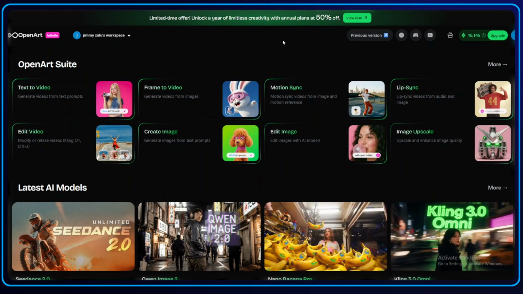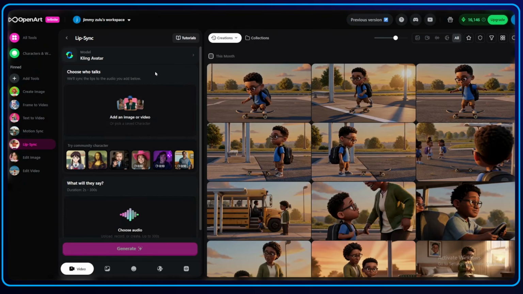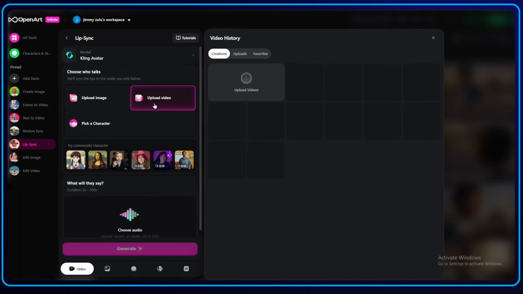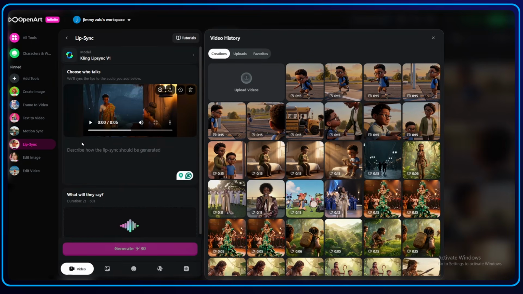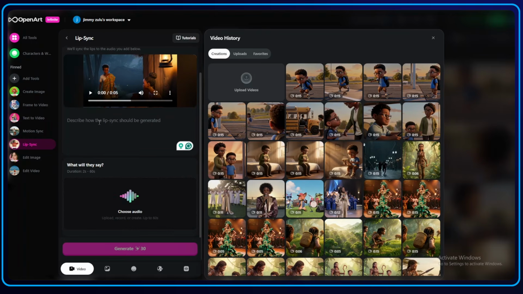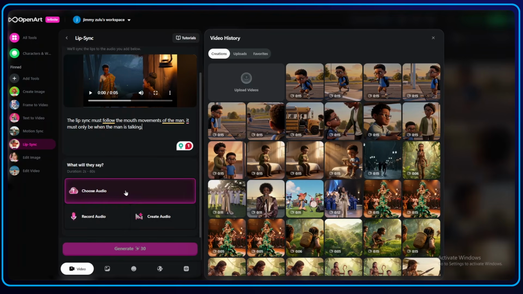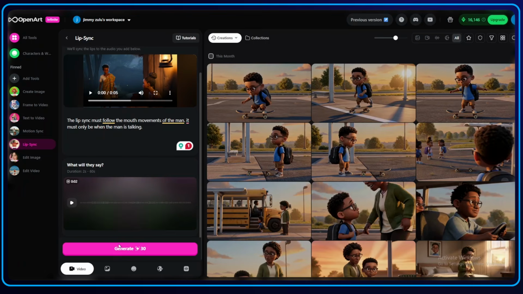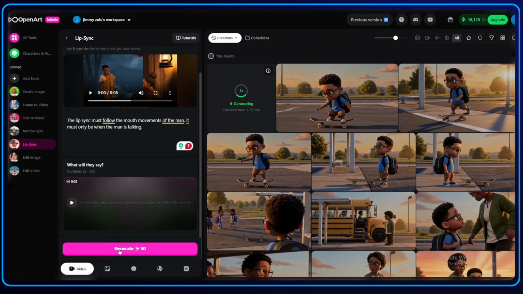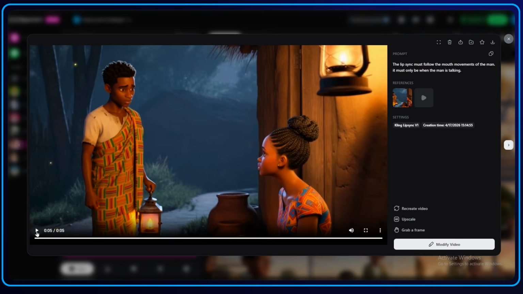I logged in to my OpenArt AI account and I came to lip sync. Here, I dragged and uploaded my video file that I needed to lip sync. Once the video was uploaded, here I needed to describe exactly how the lip sync should be generated. I wanted it to follow exactly the mouth movement of the man. And at the bottom here, I needed to upload the audio file. Once that was done, I clicked on generate and this is exactly what it generated for me.